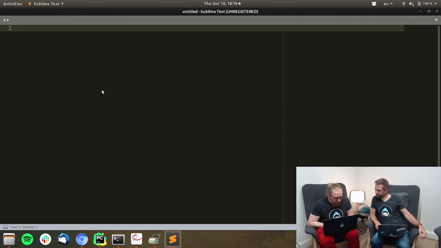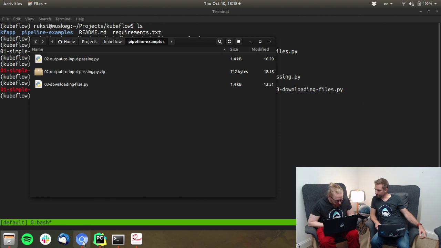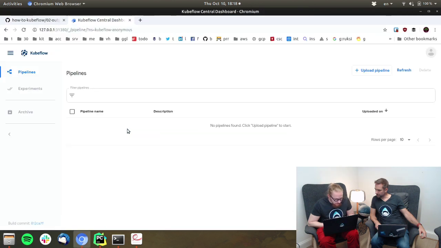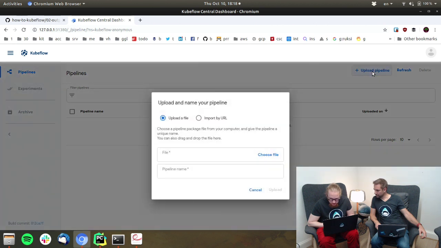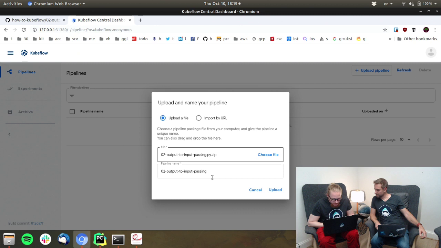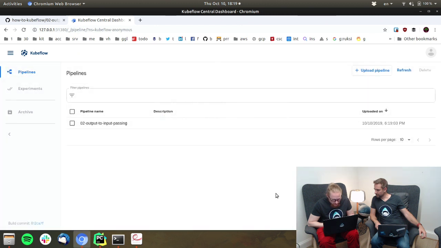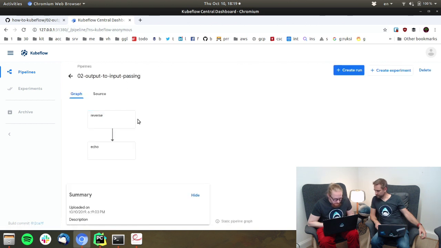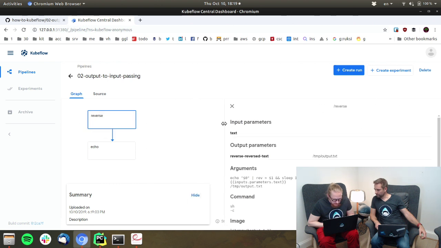All right. Awesome. So one way to upload it is use the upload pipeline and then upload a file. Of course, if it's online, you can just put in a URL. Here I select the zip, I can name it, and then we have a new pipeline, like a blueprint basically. So here we have it in a visual form. It has the reverse, you can inspect it.